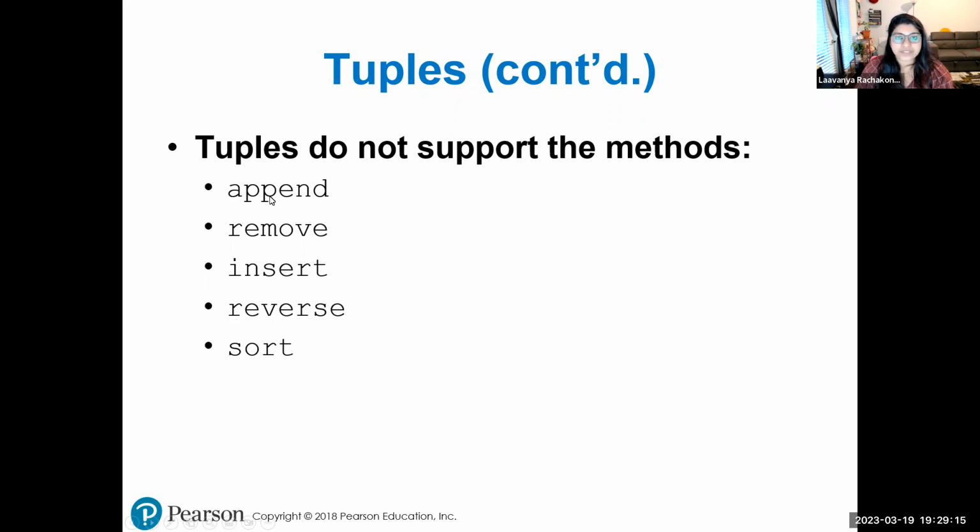As append is basically adding elements to your sequence, and as a tuple is an immutable sequence, you cannot do that. You cannot remove or add any elements to your sequence, especially when it's a tuple. You cannot reverse or sort the elements of your tuples as well.